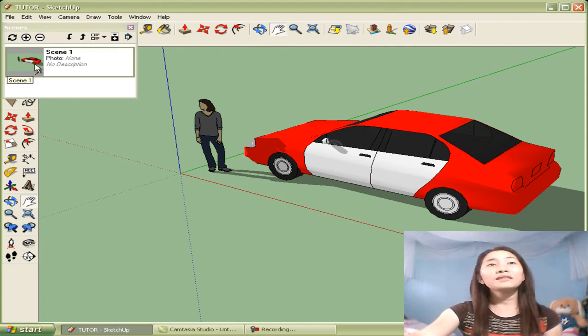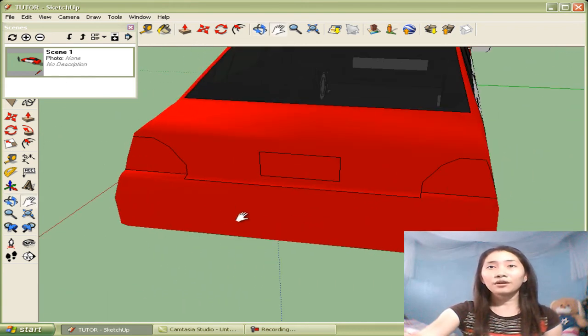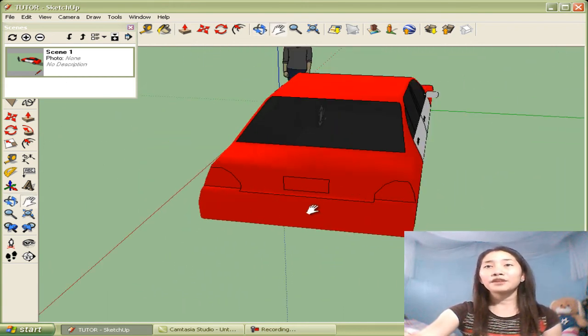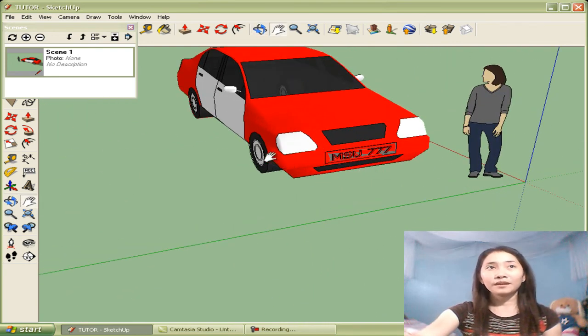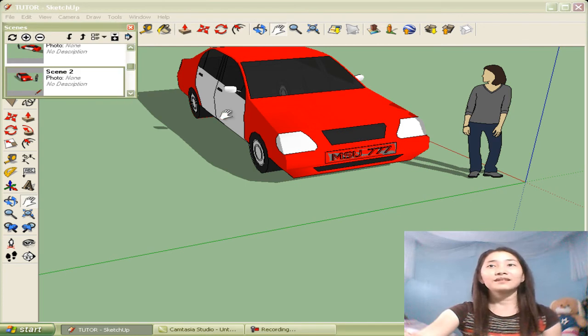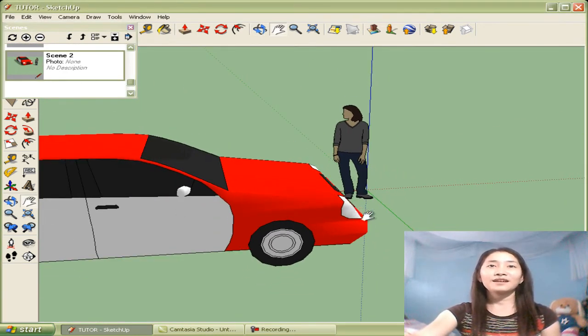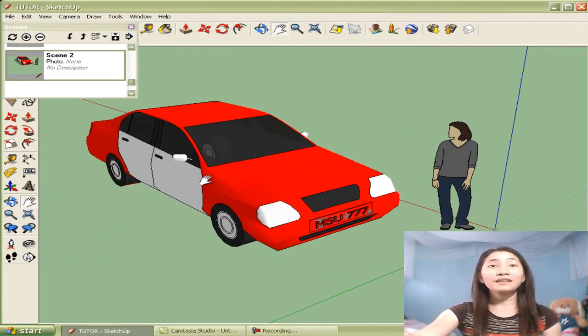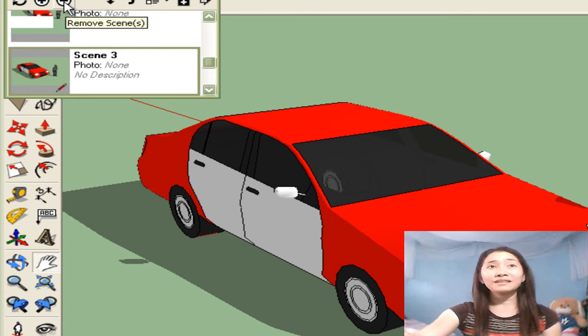We can add more scenes by repeating the first step, which is to roam around or set up the desired view until we are happy with our point of view. Then add. You can add as many as 10 times or more, then add. You can also delete if you want by clicking the remove scene button.